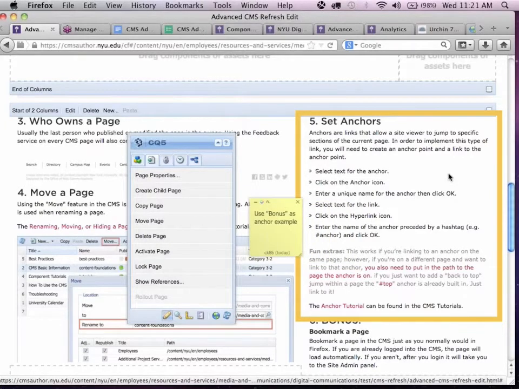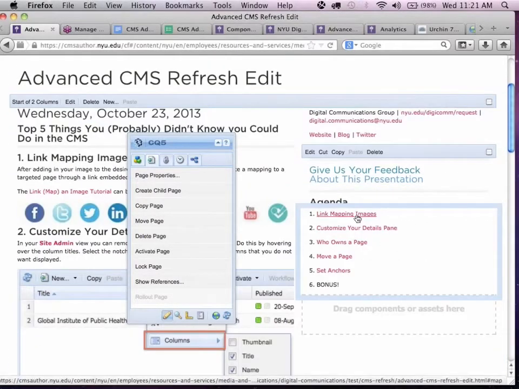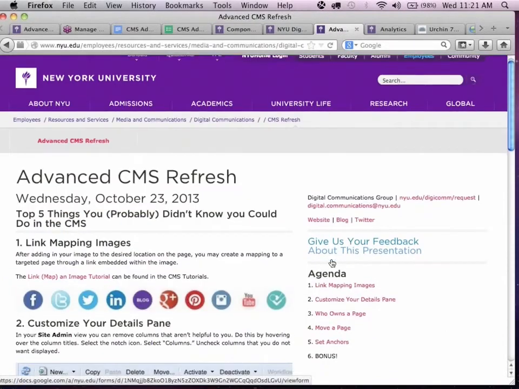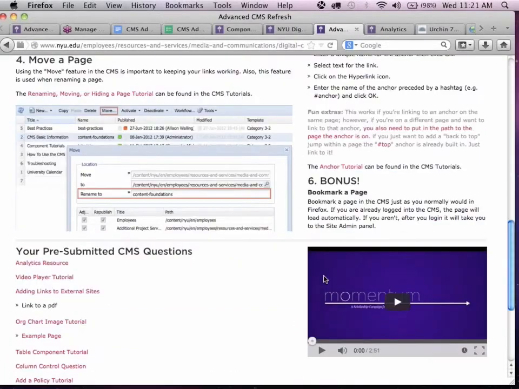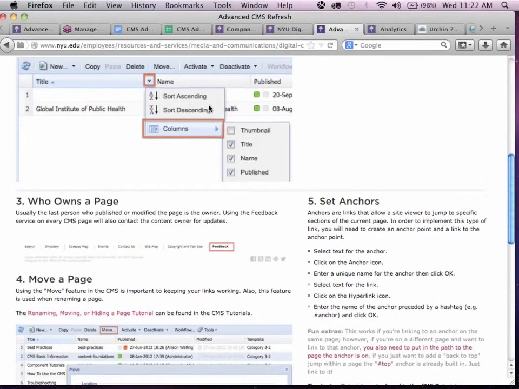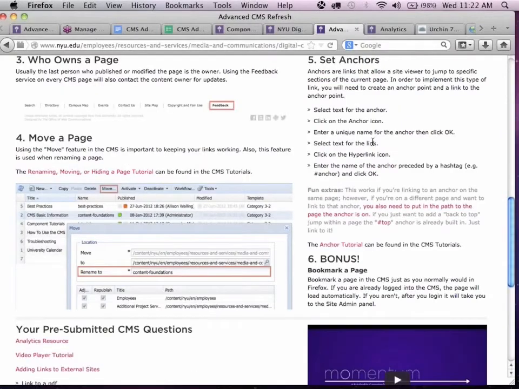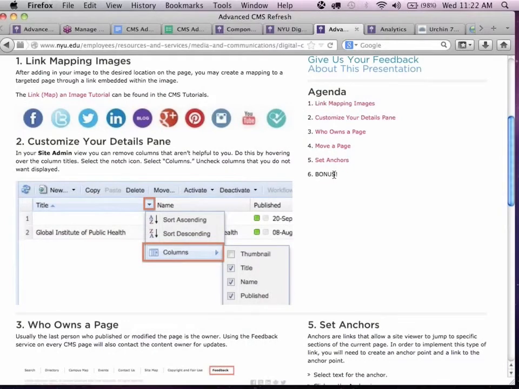So setting anchors, so this would be something at the top of my page. I've created our little agenda, and to show you how this works, go to my live site. If I click, well, that's not a good example. If I click move a page, it's going to jump to move a page. As you can see, move a page is right here. I've created an anchor for that. And set anchors, it's going to go to set anchors. So I'm going to show you guys how to do that using our bonus.